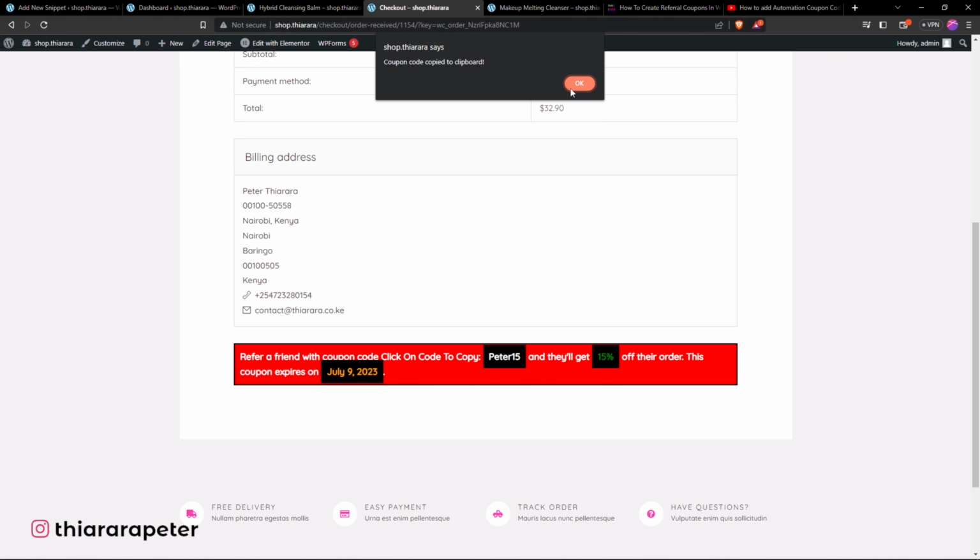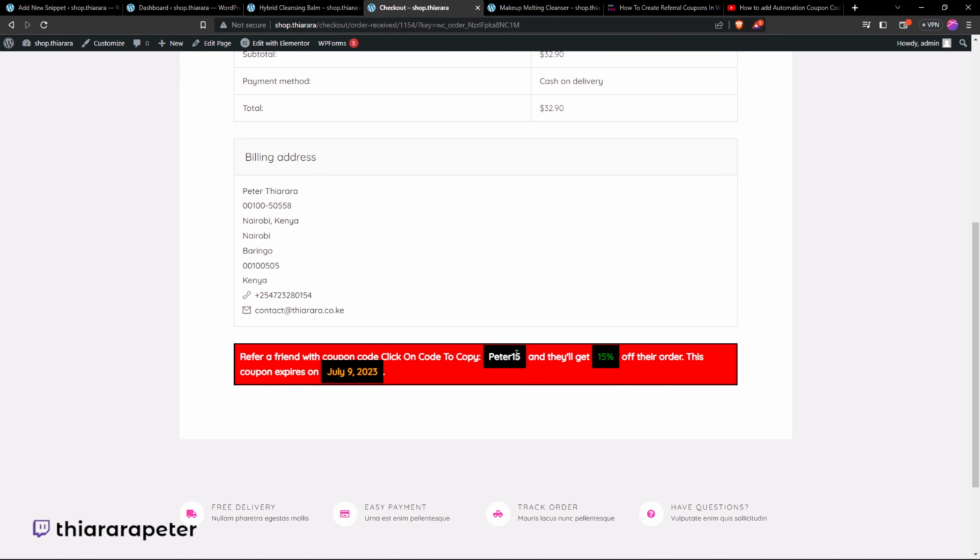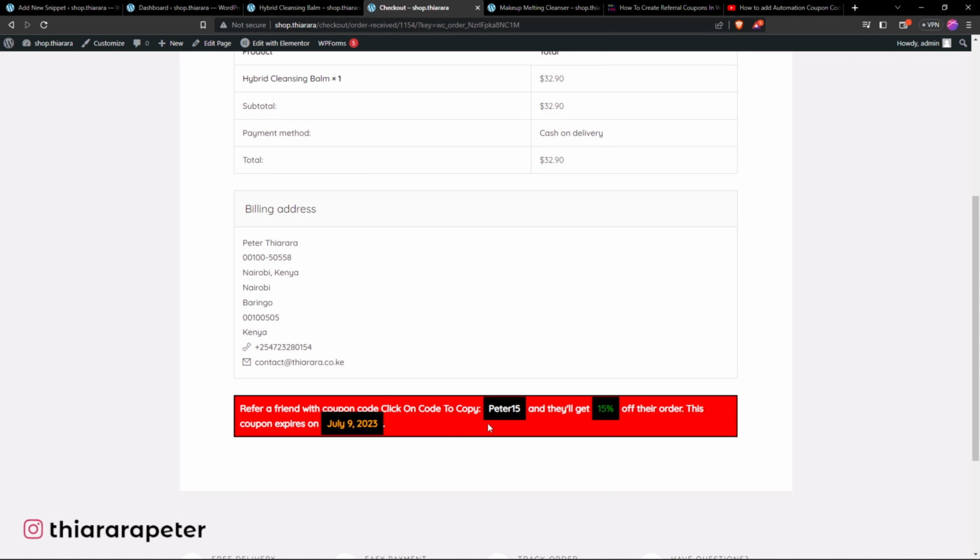On click on this, the customer can copy the coupon code and use it wherever they want. They also get the percentage discount that has been offered for this coupon code, 15%, and it also shows the expiry date for the coupon code. The other thing about this one is that everything is adjustable, and I'm going to show you how to do it.